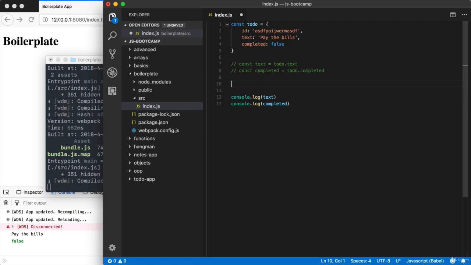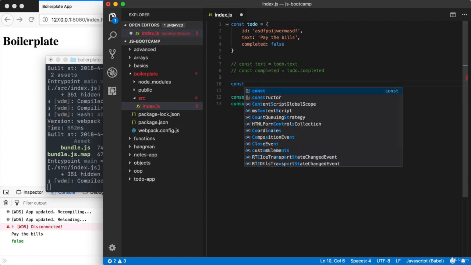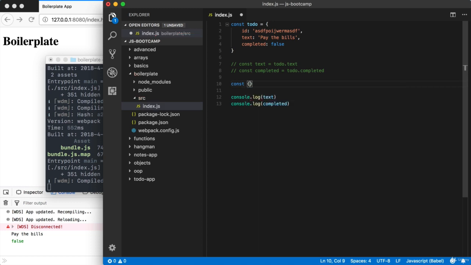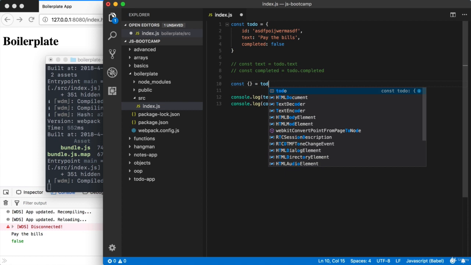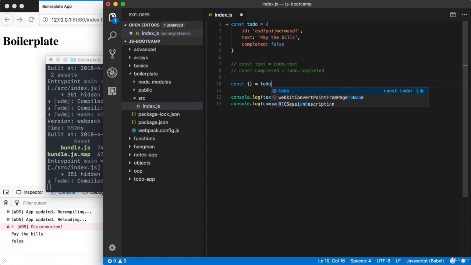So right away, we're going to create a const, although we could use let here as well. Either one would work. And then what we're going to do is set up some curly braces, and we'll talk about what goes inside of here in just a moment. The next thing we're going to do is set it equal to, and right here, we're going to reference the object todo, not a property off of that object, just the object itself. Inside of here, we can now name the individual properties we want to access. So for example, I could say I want text and I want completed.